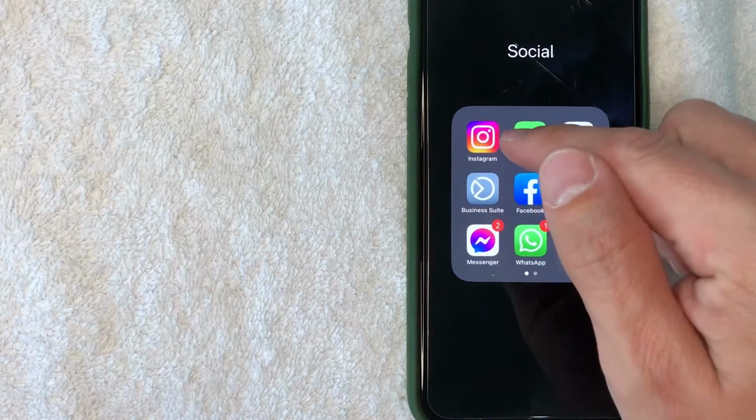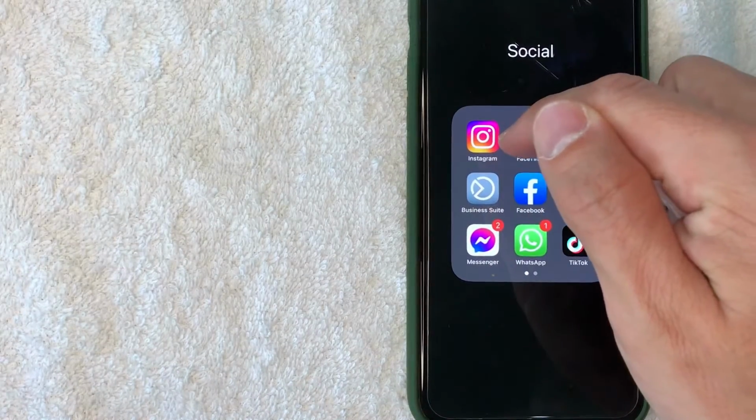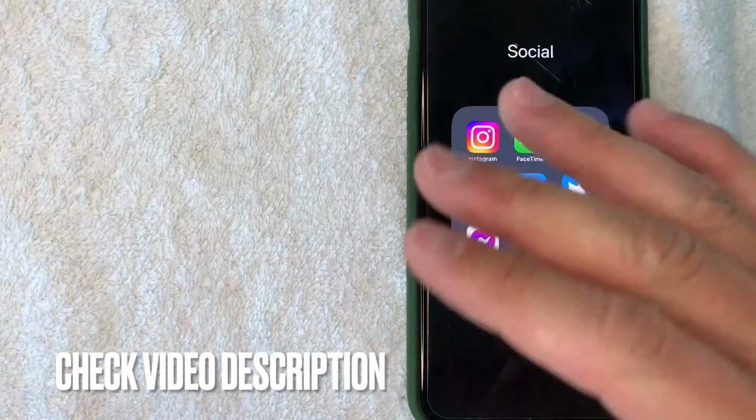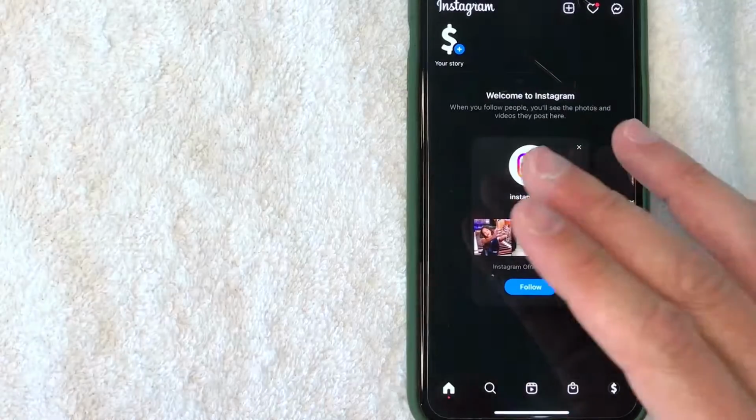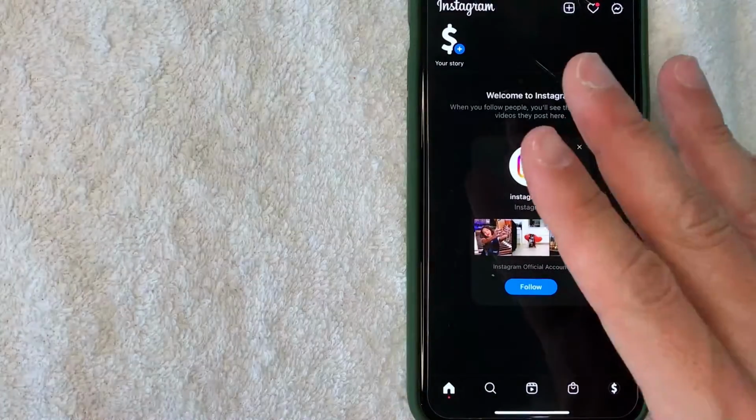It's all handled here in the app. It's this colorful one right here on the top left. Check my video description. I'll try to leave the written instructions there as well, but I'm going to open up my Instagram account now. Okay, guys, I went ahead and opened up my Instagram account. This is the home screen here.